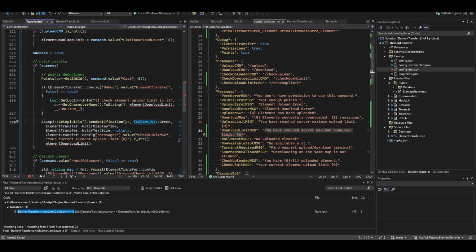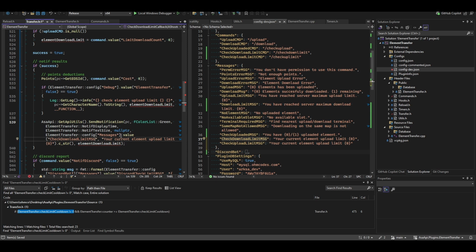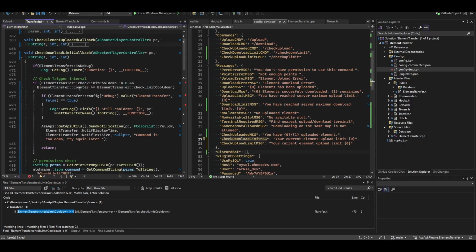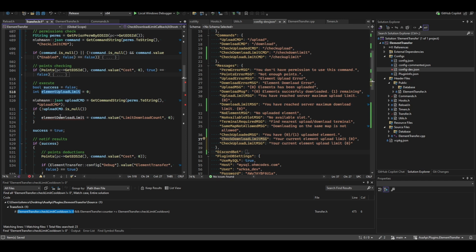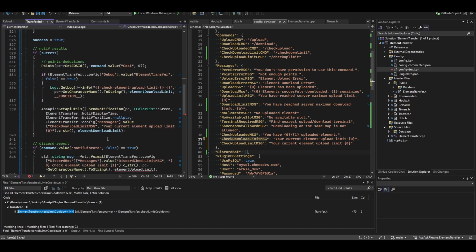No, no. Check limit. Where's the check limit? Right here. Check download limit. Check upload limit. Then copy your current download limit. Okay, yeah, that should do. Yeah, download. We're doing this download right there. Download.